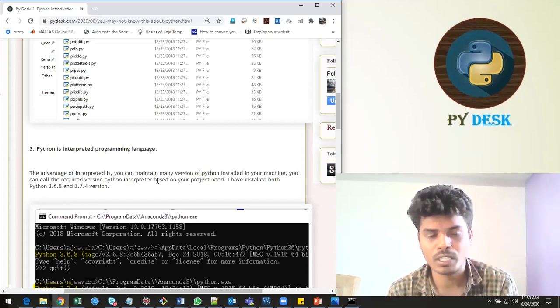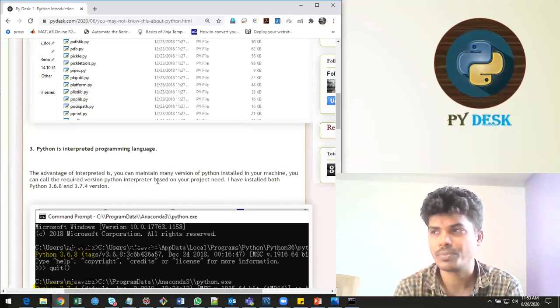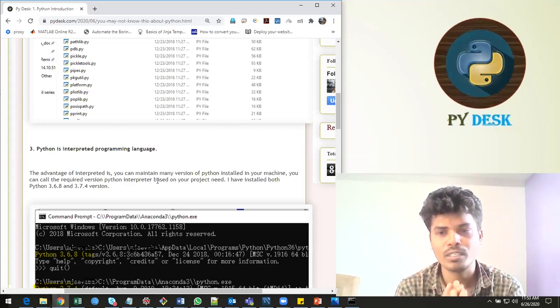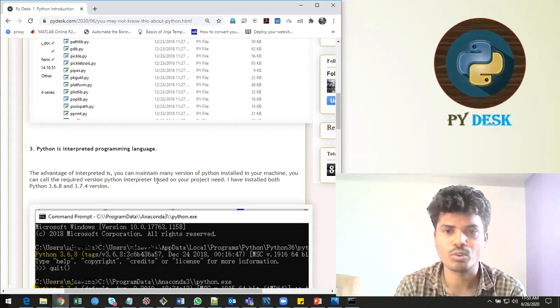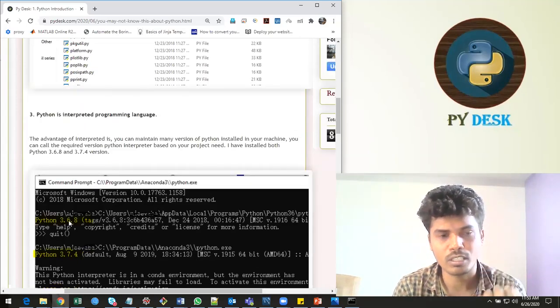But when it comes to an interpreter, it will immediately output. It will go to your Python package, search for the Python interpreter and then run it. So that's the interpreted programming language. One more advantage of the Python interpreter is that you can install multiple versions of Python on your own machine, and you can call the interpreter as you like. I have both Python 3.6.8 and Python 4.7.4.